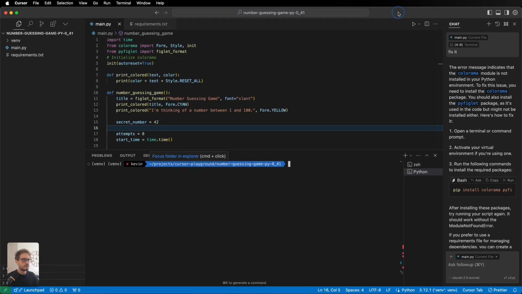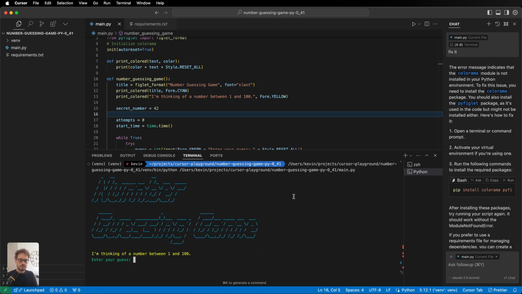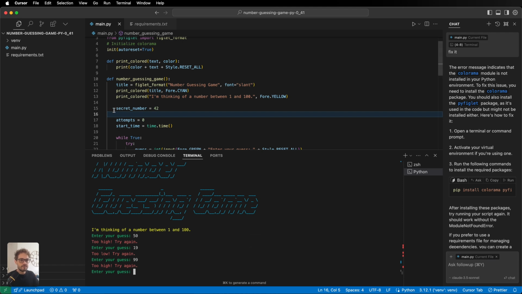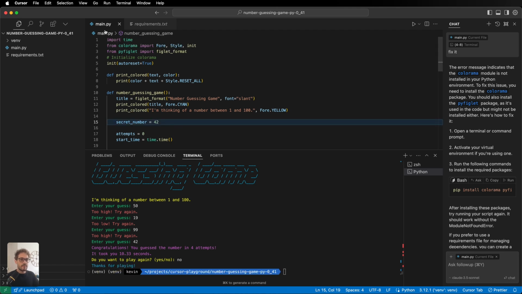Very quickly, what does that mean? So I have a number guessing game where you can guess the number: 50, 19, 19. And as you can see, I've hard-coded the secret number to 42. So let's enter 42 and we have won the game. We can see we have imported time, Colorama, and one other library.